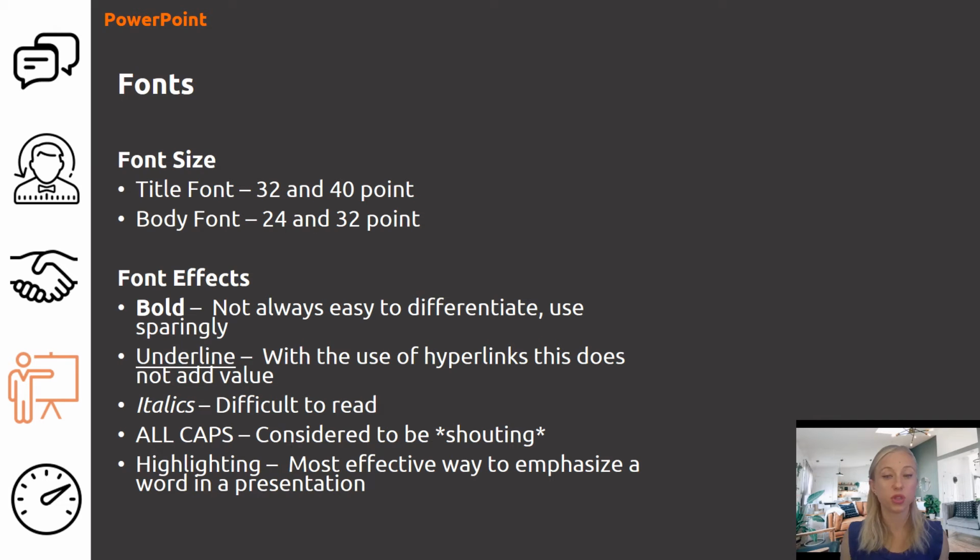And then font effects. What are we going to do to show our message correctly or effectively? Bold. So it's not always easy to differentiate bold when you've got it on a slide.